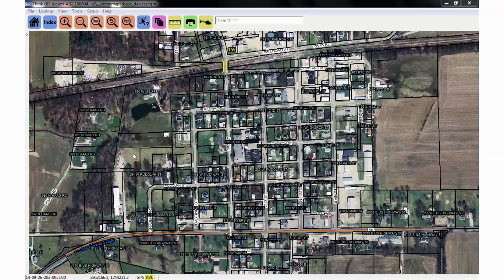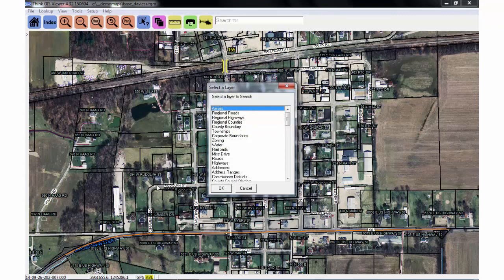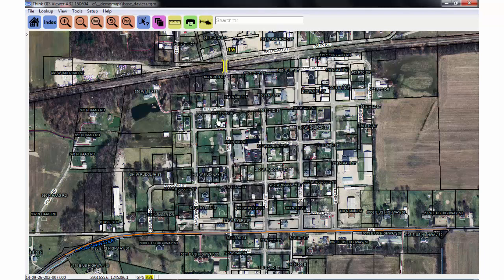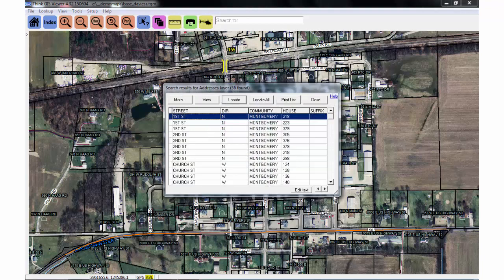To search for features within a manually drawn boundary, I go to Lookup, List Features within an area, and draw a boundary. Clicking on it, I'm first asked which features I want to search for. In this case, I will look for addresses. Picking a starting point, then left-clicking, I move my mouse to the next point and left-click again. I continue this until I've encompassed the area I wish to search. Right-clicking, I get the results.